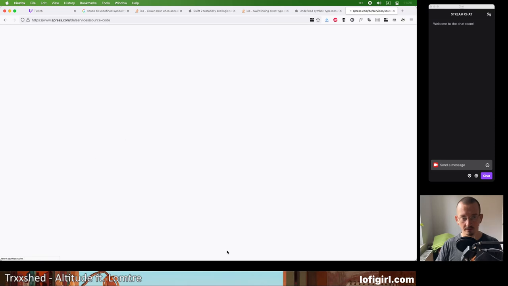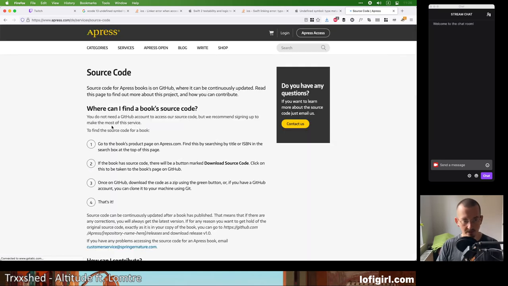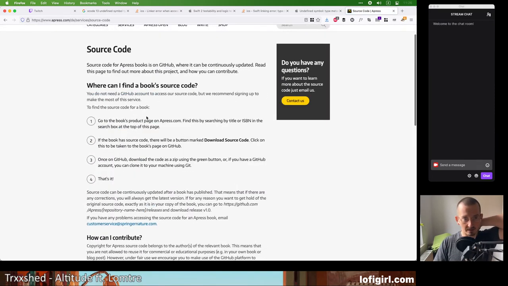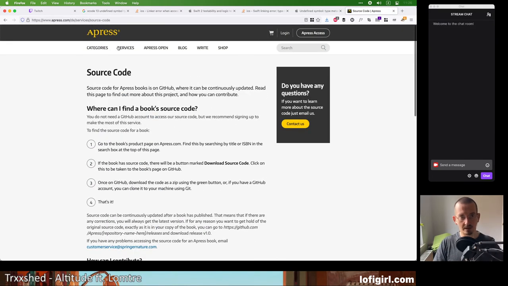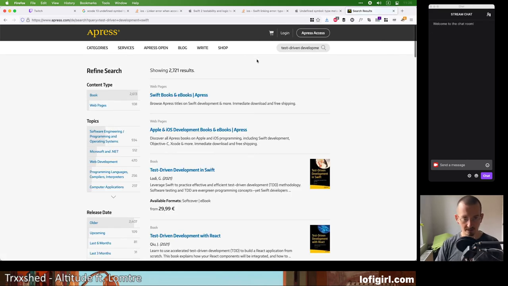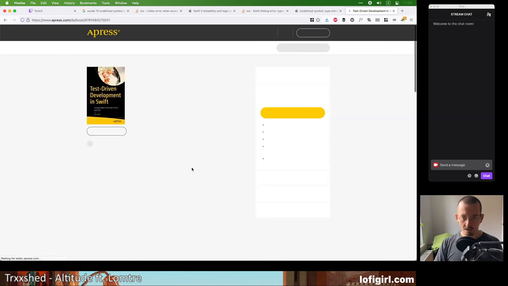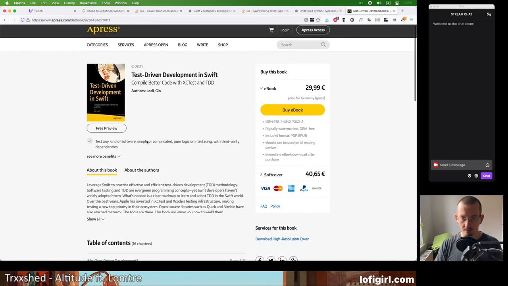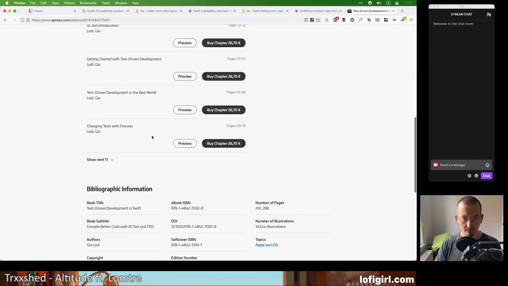If only I could be using macOS as a test target where I know how things work. Source code, where can I find it? Yes, go to the book's product page. Okay. Test-driven development. I know Swift. Okay, that was close. Yes. Give me code. I don't want the cover.